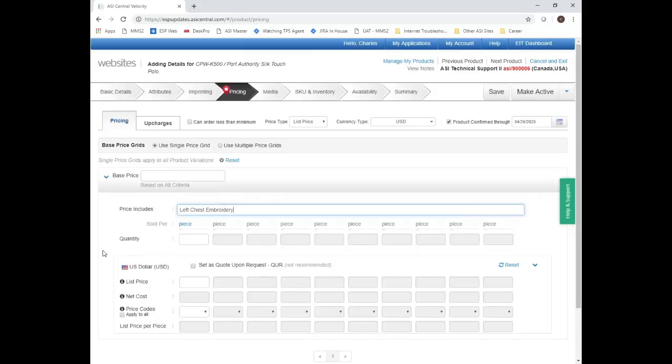Here we can start configuring our price grid. So if a product has multiple quantities where there'll be price breaks, you can do something like this where you'll have 1, 6, 12, etc. If you're only offering it on a per piece basis, you can just leave it at the 1. And for this purpose, our customer wants to charge $15 for that shirt.